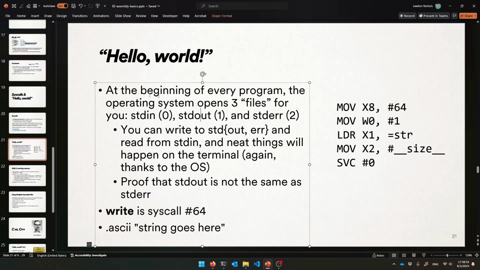All right. So secretly, this is a nice thing about Linux. At the beginning of every program, when your programs start, the operating system gives your program 3 special secret files that aren't really files. All right. It gives you standard in, which is your input.